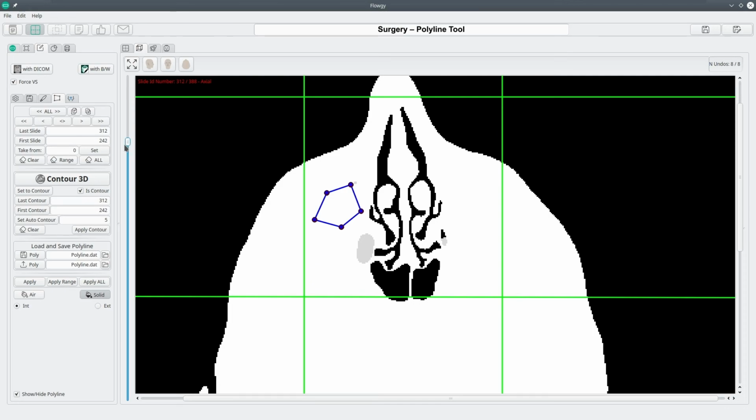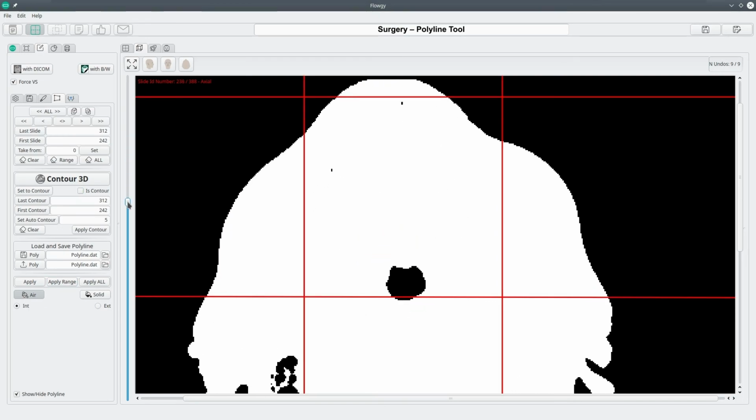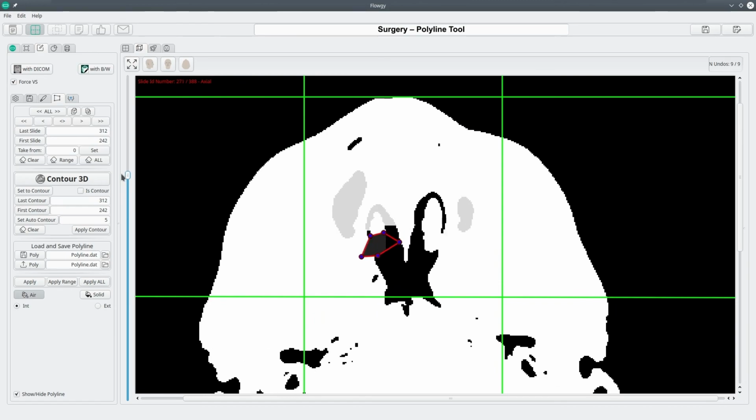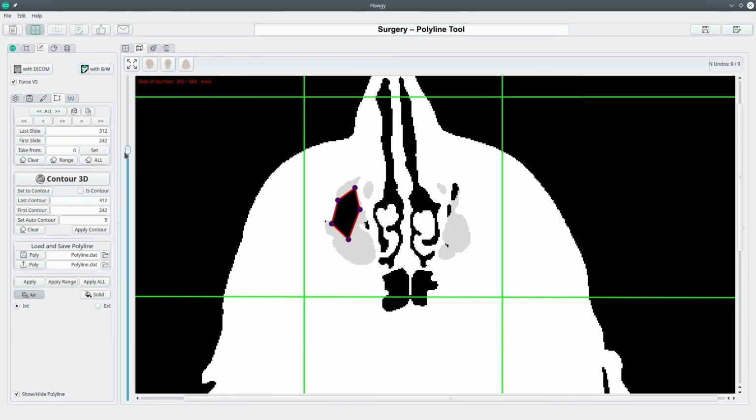The next step is to apply air or solid for our polyline. That we can do by selecting air or solid and then apply it to our range. And now all of our polylines have air inside, as you can see here. Or solid. No problem. Easily changeable at any time.